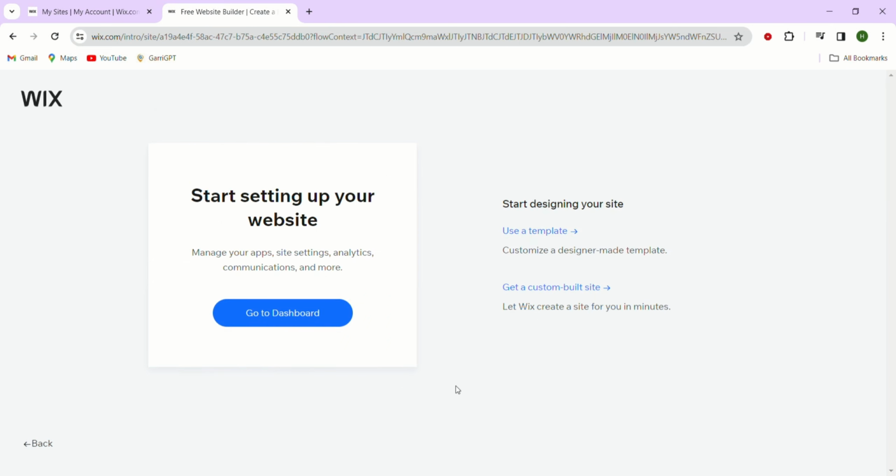Here you'll see an option that says Go to Dashboard. On the dashboard, you'll have the option to explore analytics and other features. However, I recommend selecting the Begin with a Template option. This will make it easier for us to choose a suitable template for our landing page.